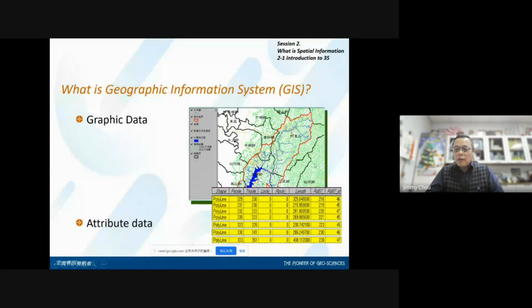And the green one is a contour line. So in this graph, there are lots of information: the contour line, the water reservoir's entire area, the water body, the streams, the creeks, and the administrative boundary. So there are lots of information.